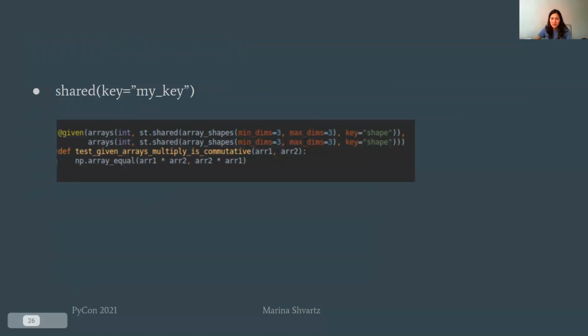Another strategy that I personally find quite useful is the shared strategy that allows two or more shared instances with the same key to share the same value. So basically, it will draw a single value per run. So in this example, I use the shared strategy to make sure that the shape of both arrays are the same.